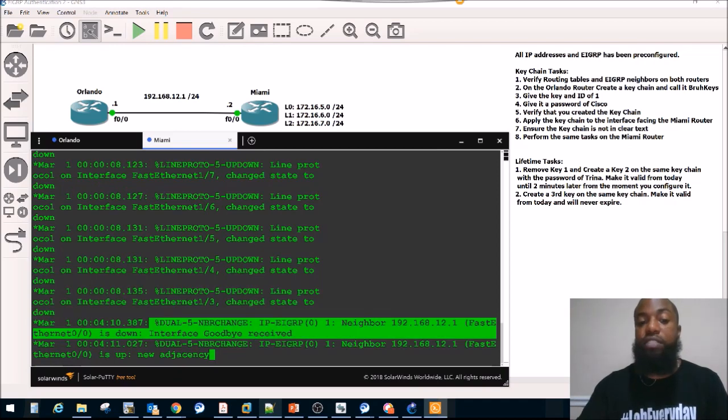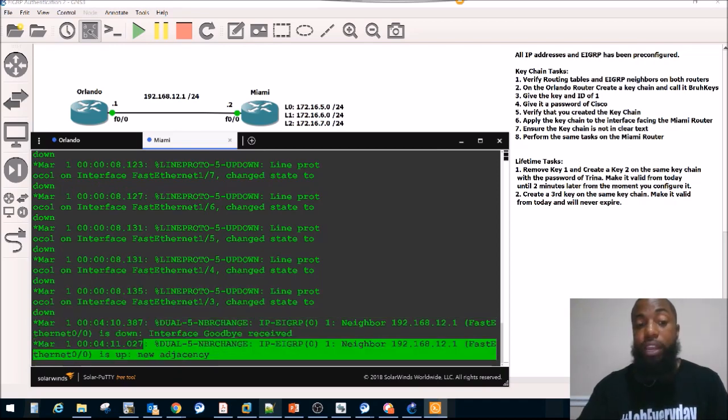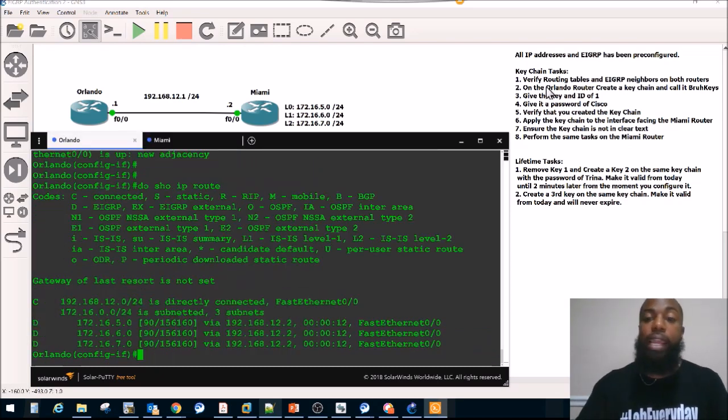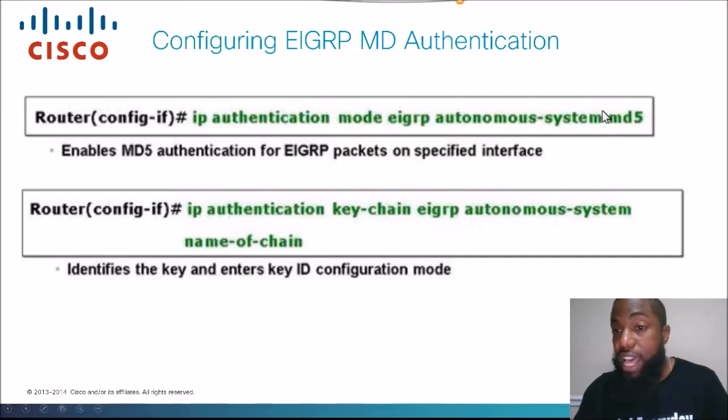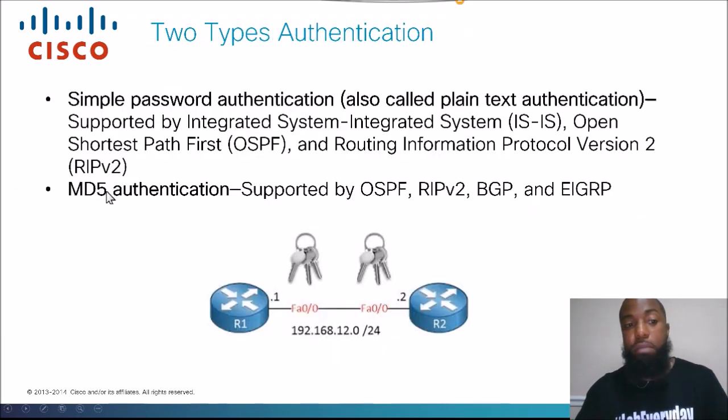Goodbye has been received, so EIGRP went down. And we got a new adjacency. It came back up. Let's go back to Orlando and ensure that the keychain is not in clear text, right? How do we do that? MD5. That's how we hash our passwords. Again, MD5 authentication is supported by OSPF, RIP version 2, BGP, and EIGRP.